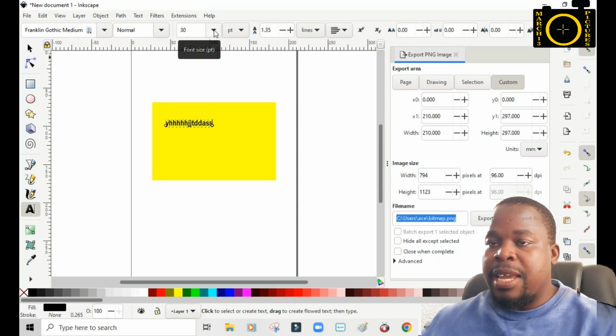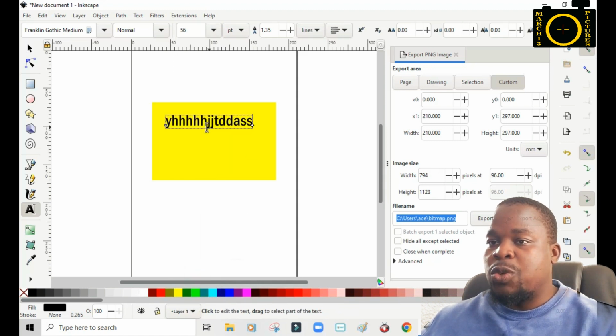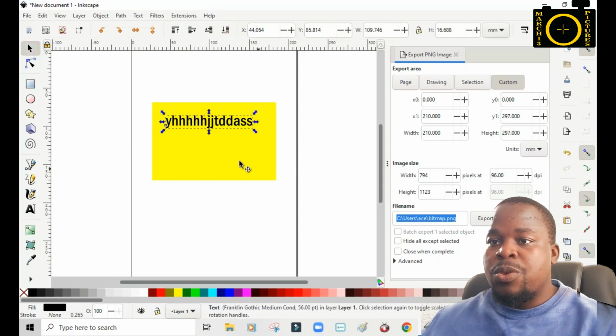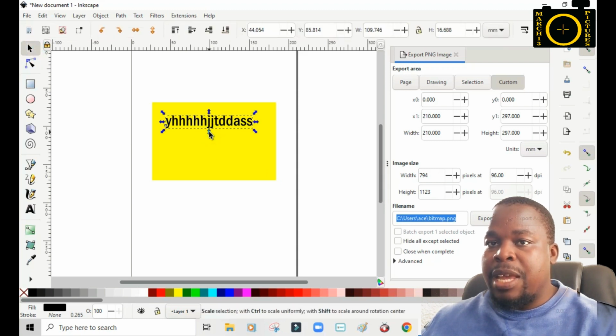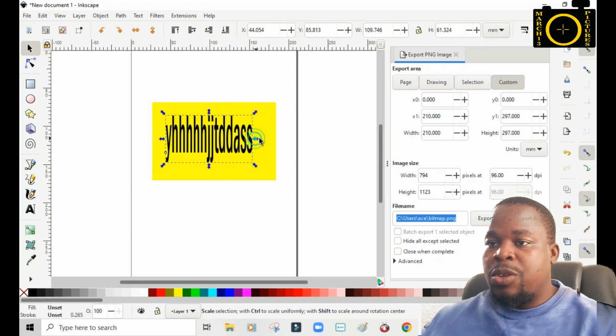And then you can also increase the font size here where it says 30. You just come here, click font size, and then choose the font size that you want. All right, and from there you can also use the arrow. Just click on the arrow, and then you'll be able to drag and resize to your specifications.